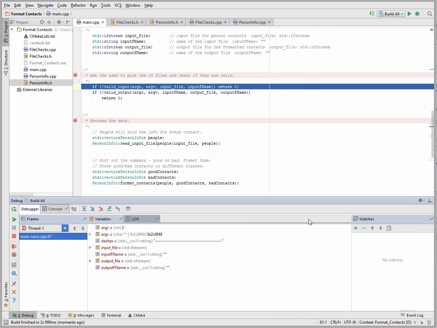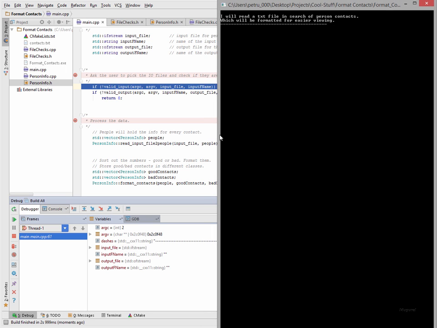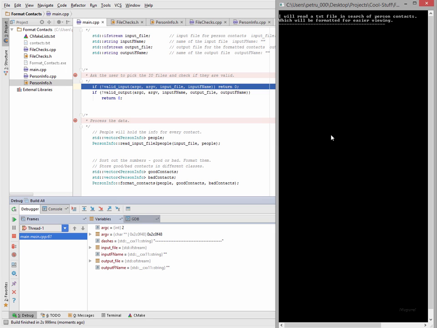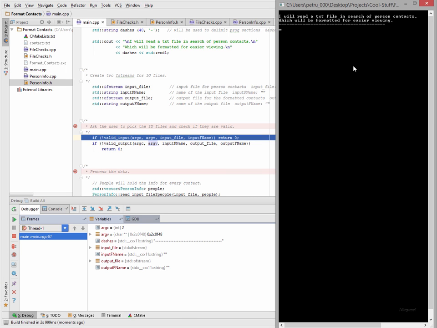Okay, just a little bit. Let's put this here. This should do it. Okay. So, we'll first create two file streams, an input file stream and an output file stream, of course, for the input-output files. Let's get back to this. And then we'll ask the user to pick the input-output files, and also we'll check if they are valid.